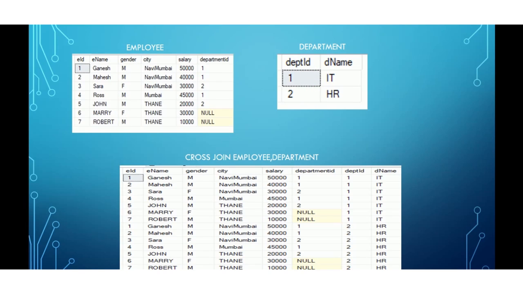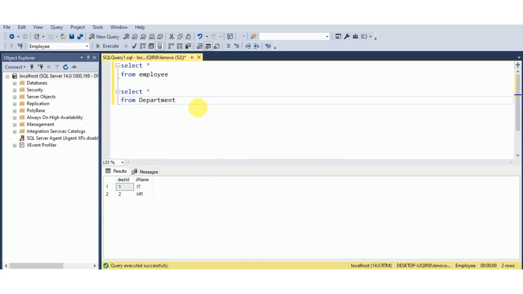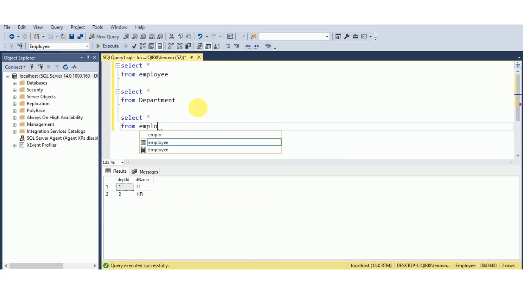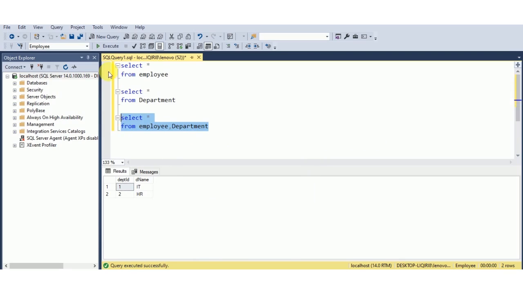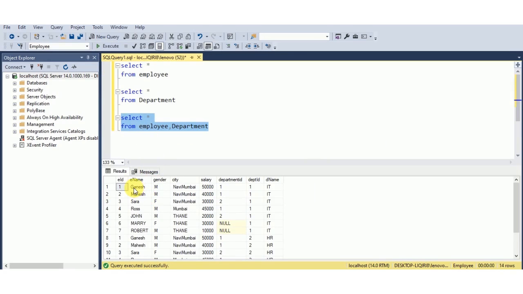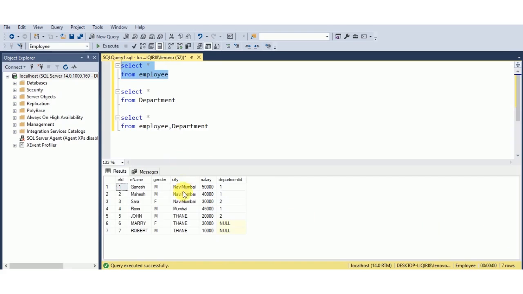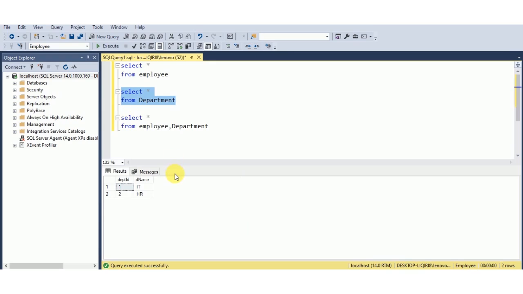So we'll write a cross join query. The syntax is: select star from employee, the first table, cross join department, the second table. When we run this query, it will return a Cartesian product, the number of records in the first table multiplied by the number of records in the second table, that is 14. We have seen the employee table has 7 records, and the department table has 2 records. As per the definition, it's the number of records in the first table multiplied by the number of records in the second table.